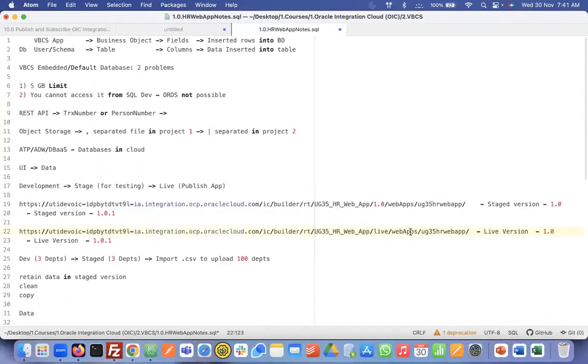If you compare these two URLs, what is the change that you see, guys? In case of 1.0 version, you see 1.0 here. And in case of live version, you see a live keyword. This is the only difference.